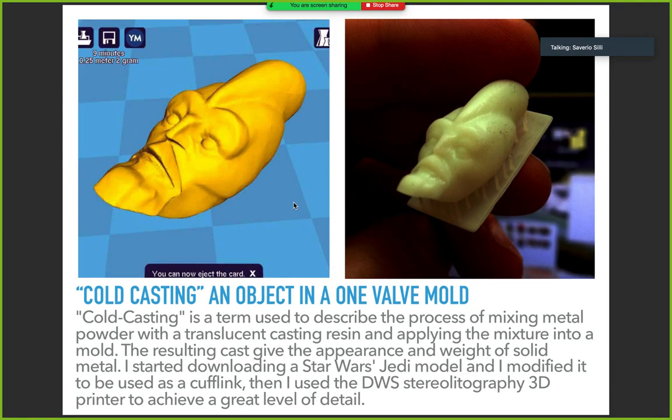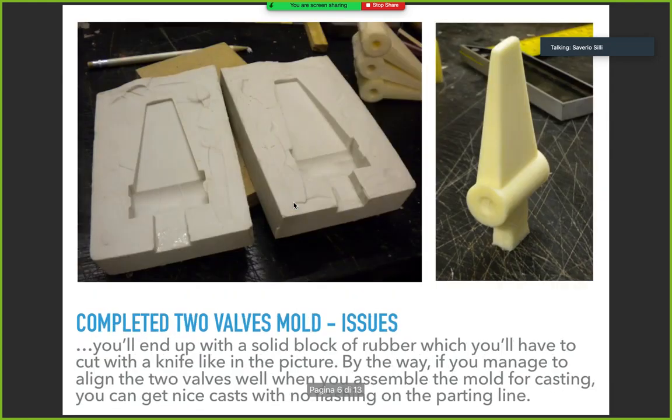This is another example. This is something I made during my Fab Academy. It was all about Star Wars. Even this model is a Star Wars model. It's the finger from the, what's it called? Rico, can you help me? The battle droids. The battle droids, there was the comic. Roger.